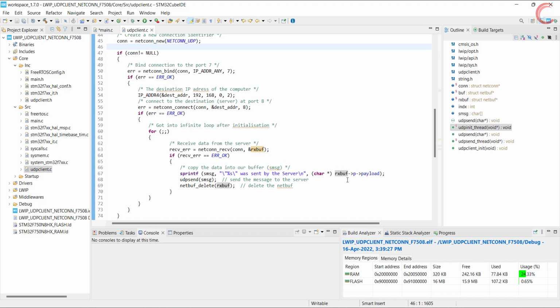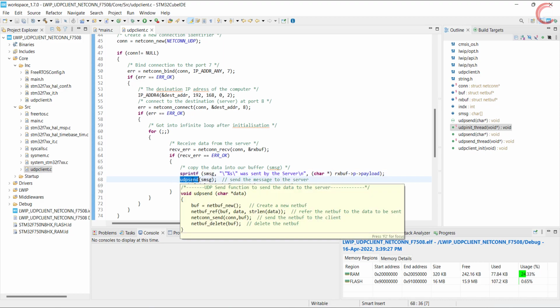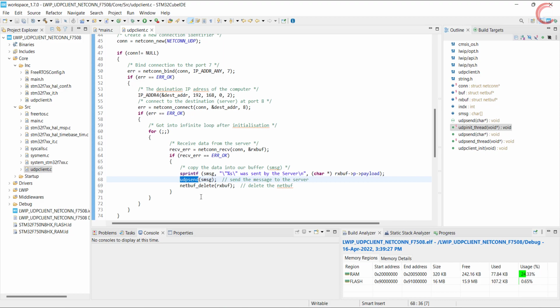Here we get the message from the NetBuf, modify that message, and store it in our SMessage array. Then we call the UDP send function, which will send this array to the server. Finally, we will delete the NetBuf, so that it can receive the new data.